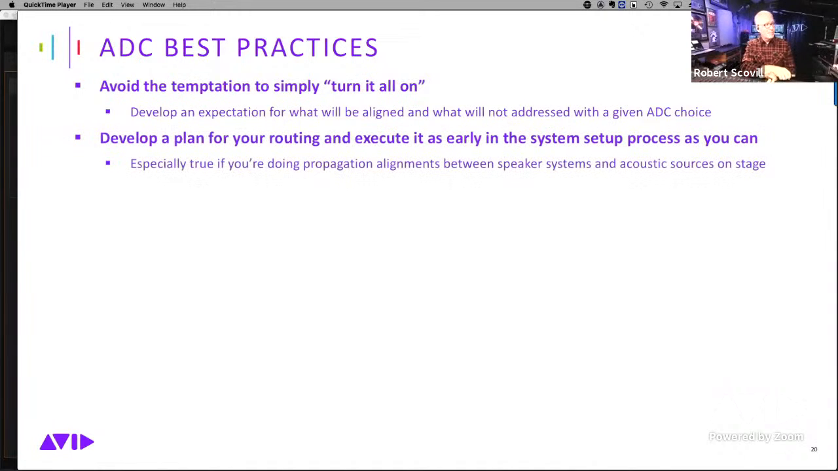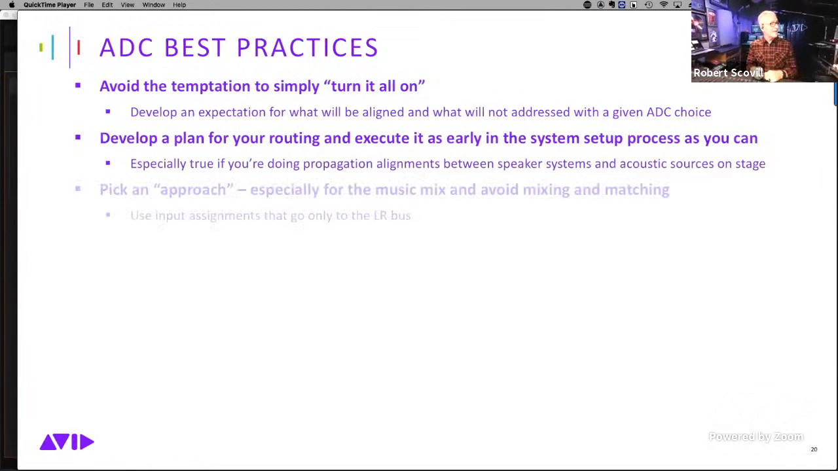Also, develop a plan for your routing and execute it as early in the system setup process as you can. As you saw, I've got throughput that can be changing as I'm building. It also speaks to working with templates if you can do it. If you can't work with a template, get as much of your routing accomplished as early as you can in your process. And be really particular about your routing. Be very careful with it because a misroute can disrupt the ADC, so be careful.